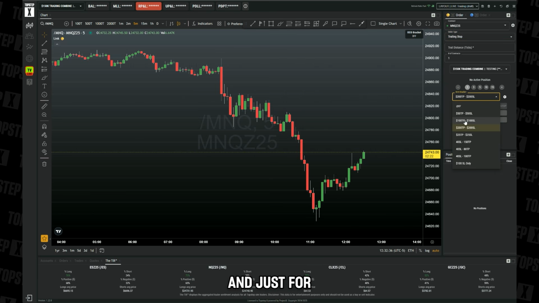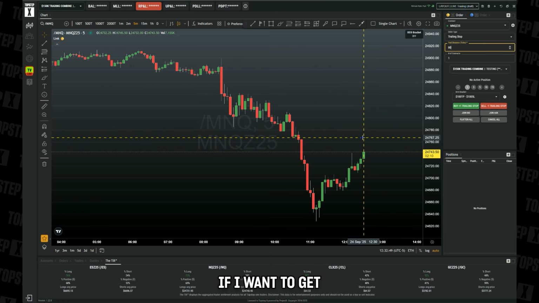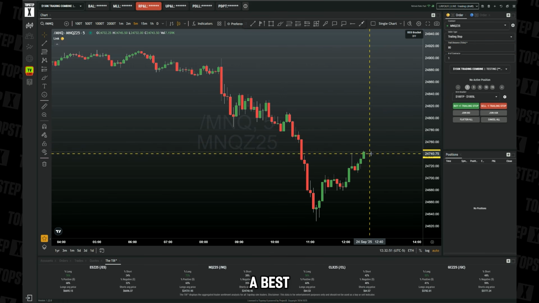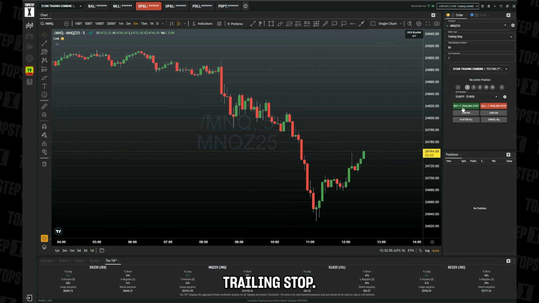Let me choose a trailing stop. And just for making it easy, let's do a $100 take profit and stop loss. Now, here's something that's interesting. Say I want to keep my trailing distance 80 ticks away. For example, if I want to get a best price to go long, I would actually buy a trailing stop, and I actually don't need an order open because in this case, it will not be a trailing stop loss due to the fact that there are no positions open.